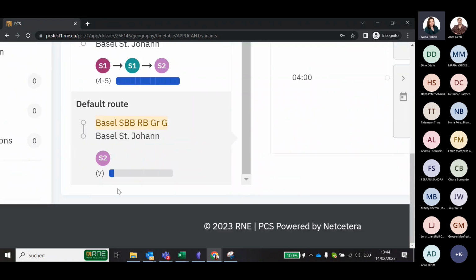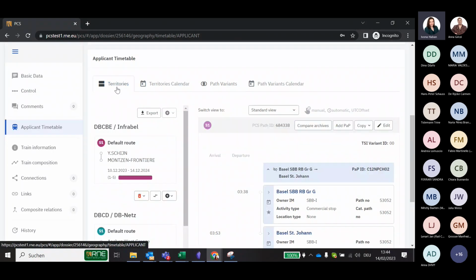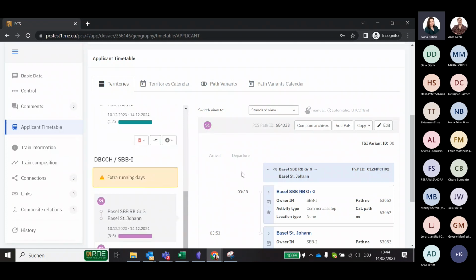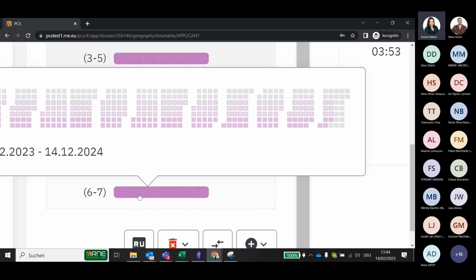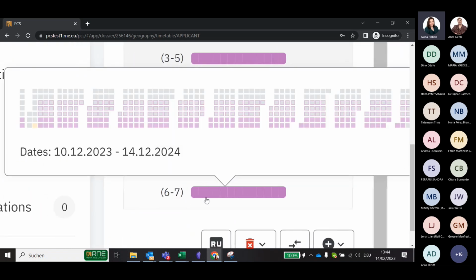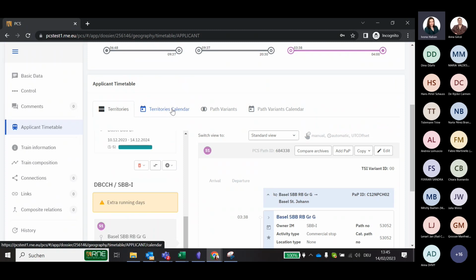This is the subpath number 2 in the third territory. You can recognize it by the colors and by the number. Now I can go back to my request that is in the tab territories. And now I can see what is happening on the calendar part. You can see it already here, but not really that easily, that on the first Sunday of the timetable period, there is a little yellow box. Let's make it a little bit bigger while going into the territories calendar.